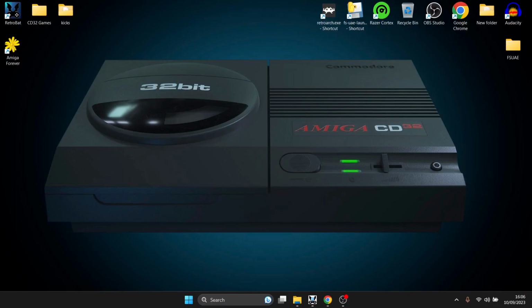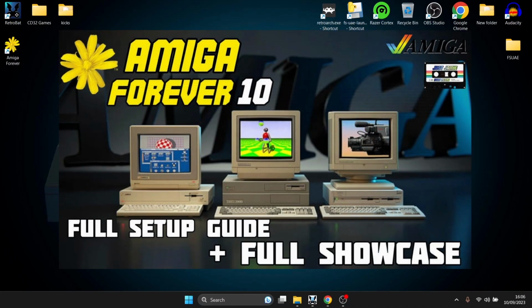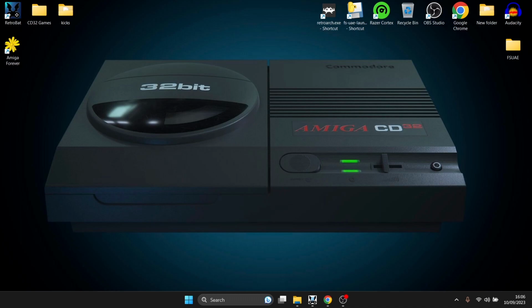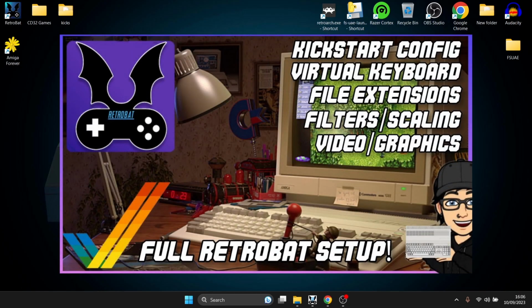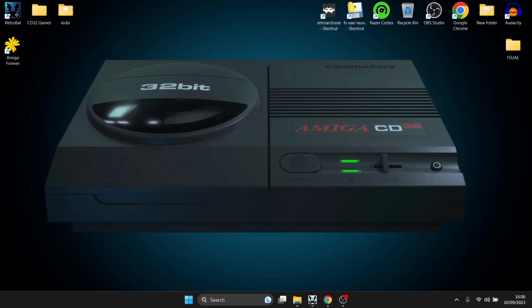Okay, so yesterday I uploaded an Amiga Forever 10 setup guide, and it was pretty much a showcase of showing you what Amiga Forever can do. And then I suddenly realized that it's not since June this year that I released an Amiga Retrobat setup, but of course I was missing the Amiga CD32 console, and I was also missing the Commodore CDTV.